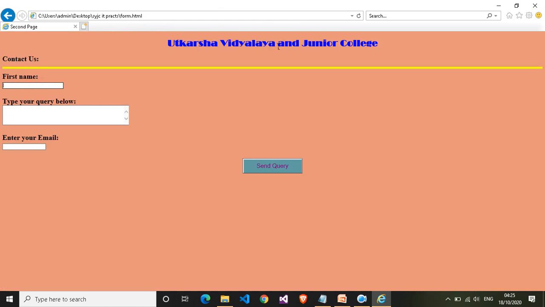Okay, this is the output for form. This is the heading where I have applied inline CSS also. Contact us h1, then first name, a text box to accept the first name. Type your query below, then I have this text area which has multiple lines. Then I have an email field and a button to submit the data. Here if you observe, the cursor is already inside my text box. This is because I have used the autofocus property over here.